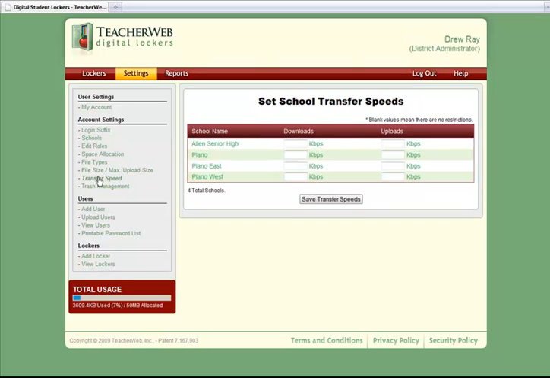Transfer speed. If you set up a school or multiple schools, you have the ability to regulate download and upload speed. Blank value means there are no restrictions.